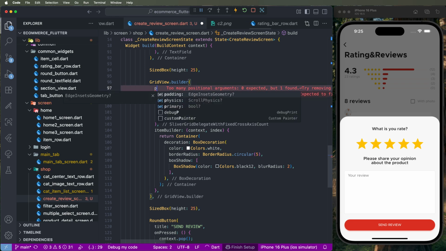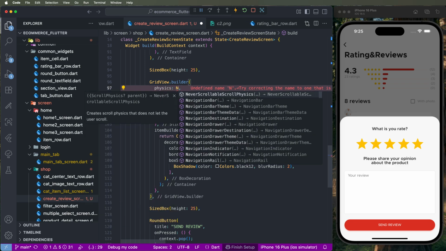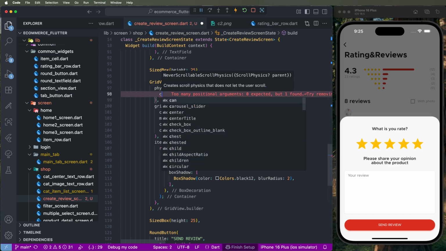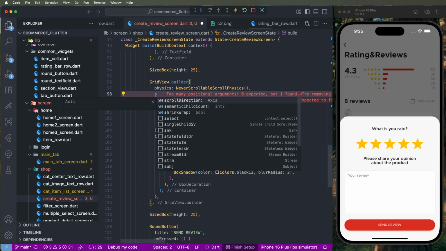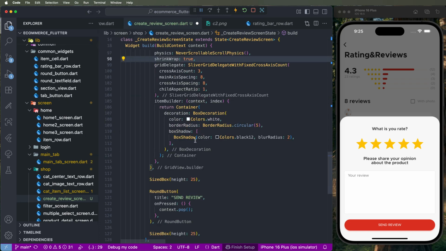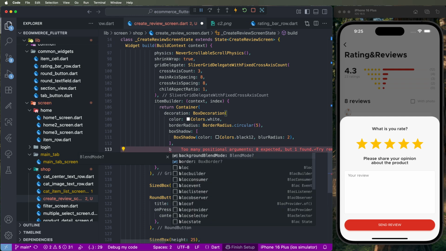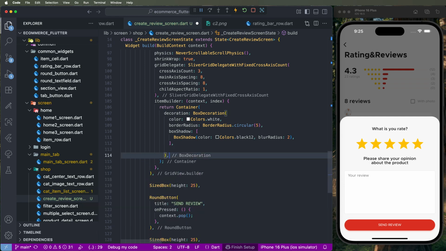Set the physics to NeverScrollableScrollPhysics, and shrinkWrap, set it to true. Now create the child here.